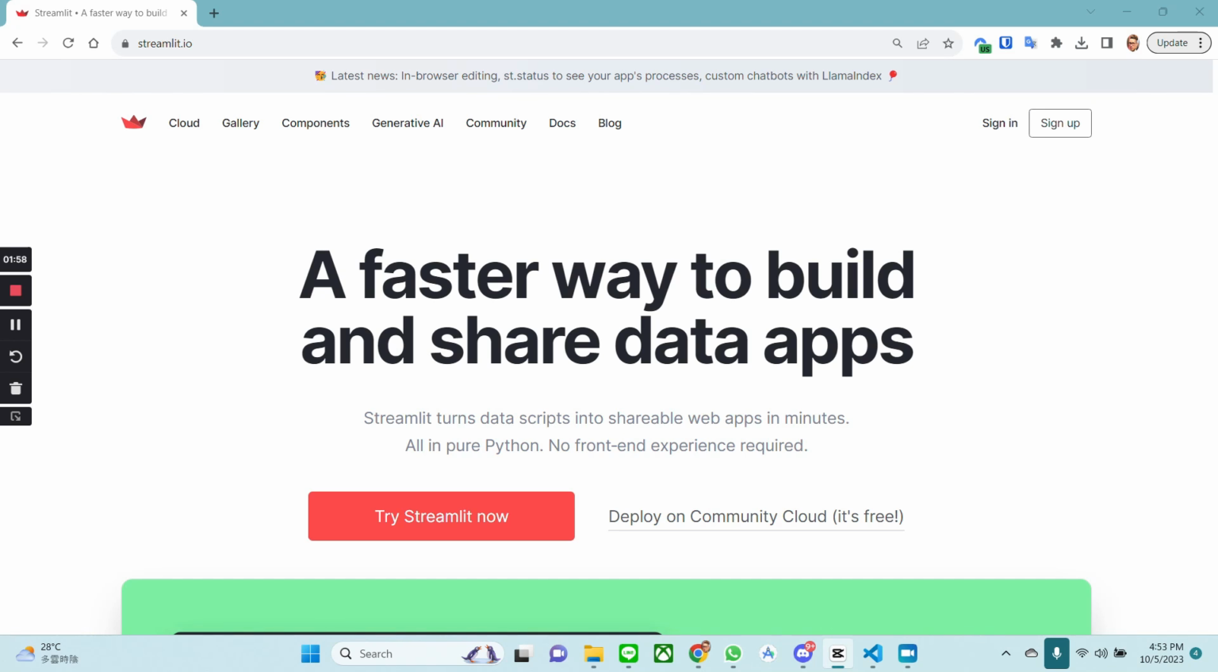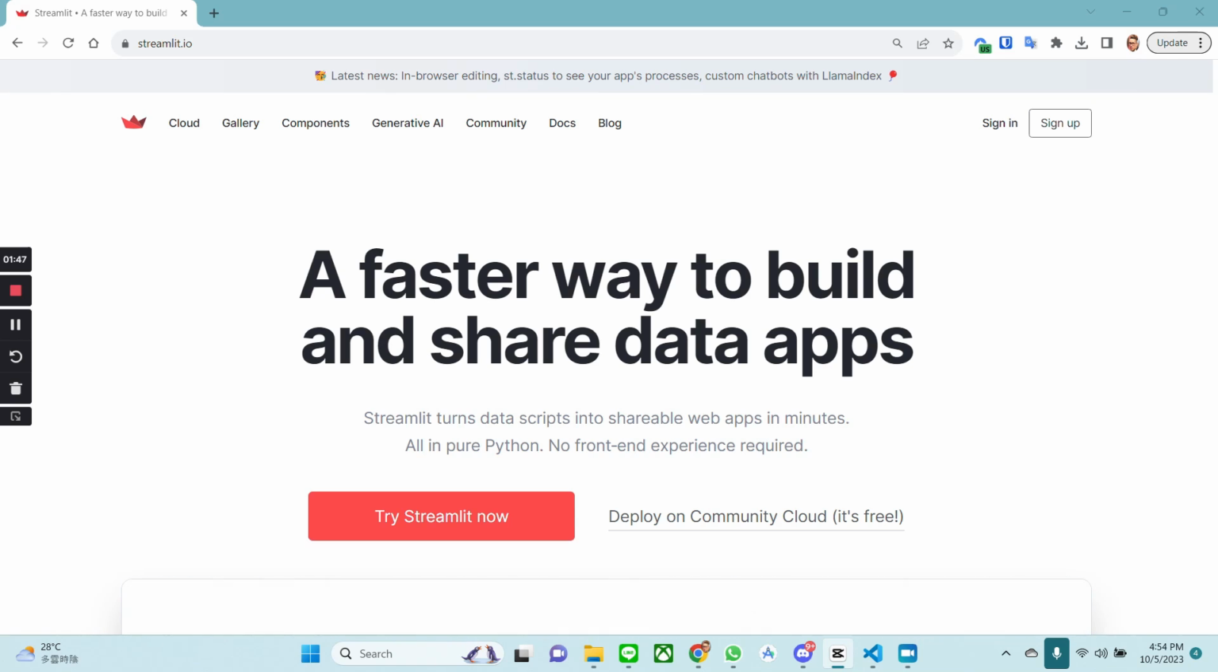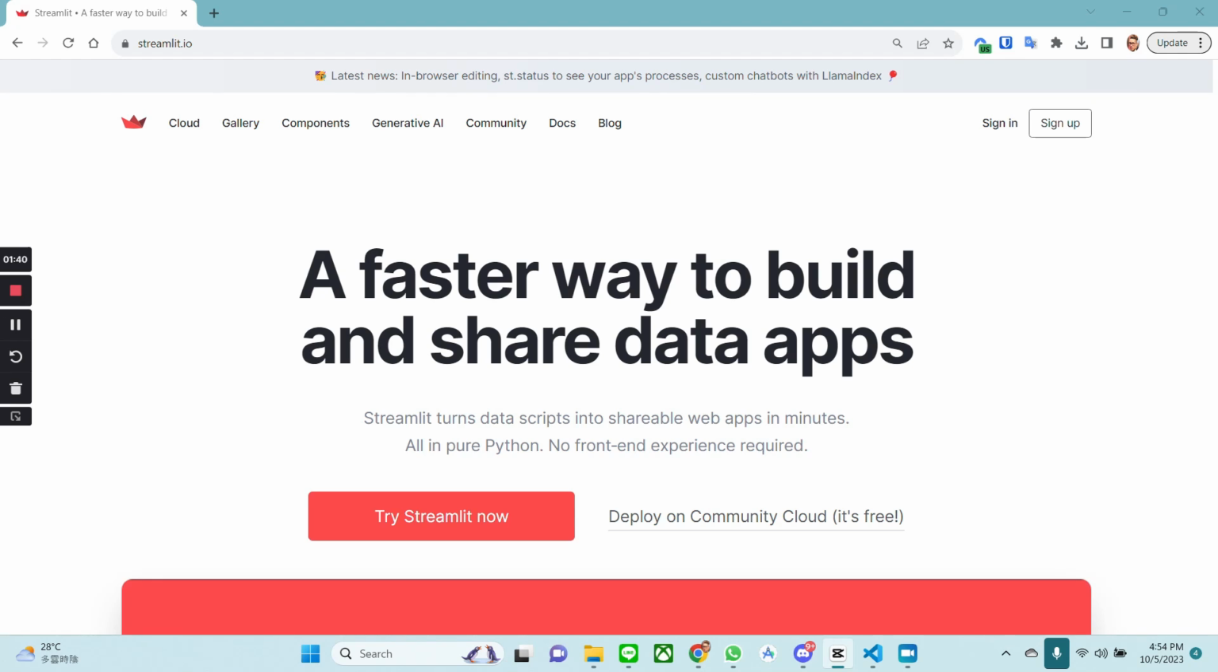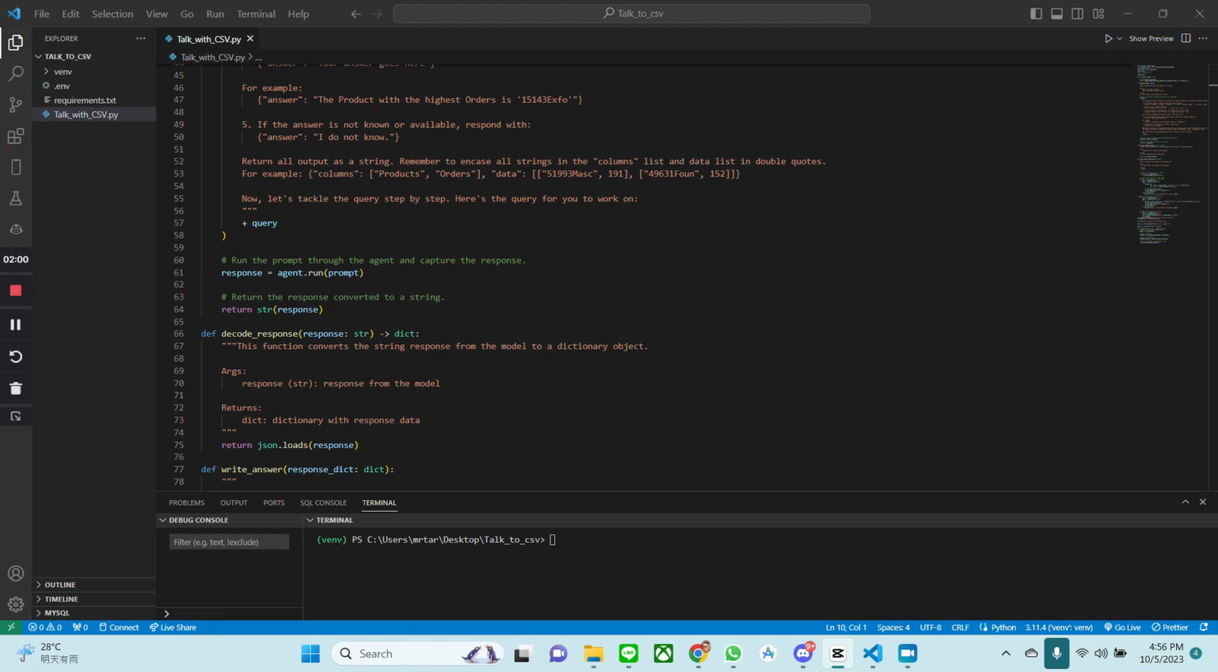We're gonna set up the Streamlit interface. Streamlit is a free and open source framework to quickly create and share beautiful machine learning and data science web apps. It's a Python-based library designed to be quick and easy to use and build beautiful interactive apps without any JavaScript or CSS knowledge. Then we're gonna create a decode response function. We'll change the agent response, a string, into a dictionary for easy use.